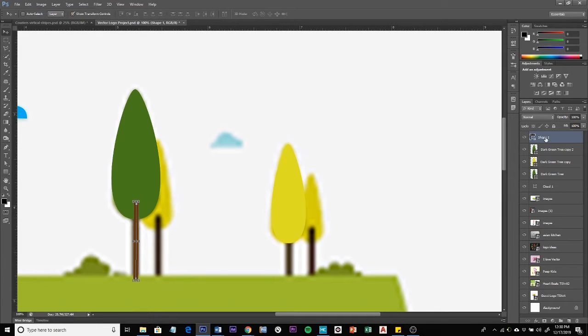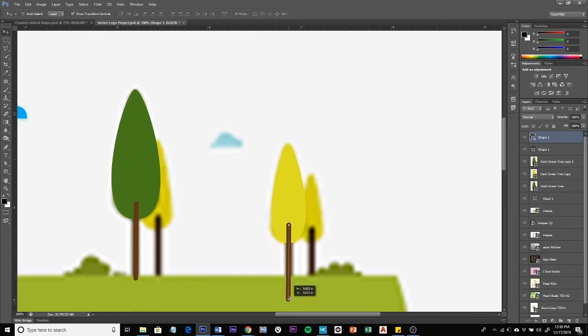So let's say I wanted another one, Control J. Now I can move this one off to another tree, and I can change the length. And there you have it. A couple tree trunks.